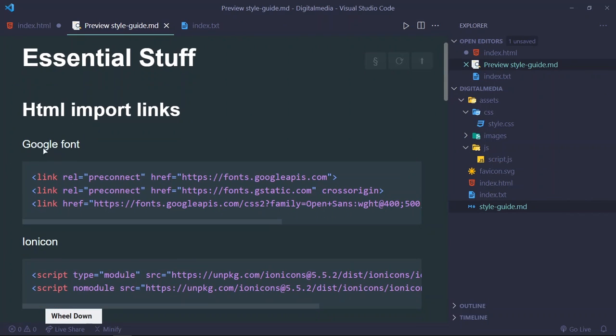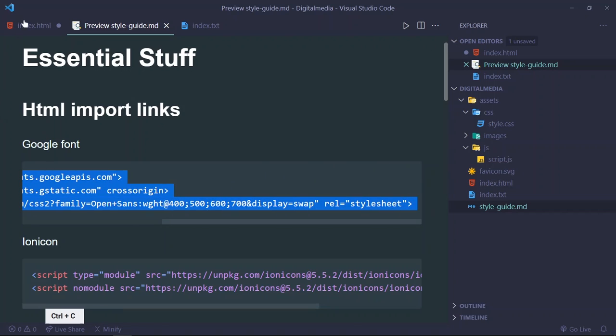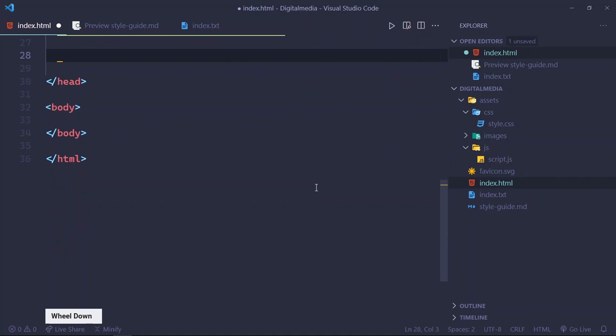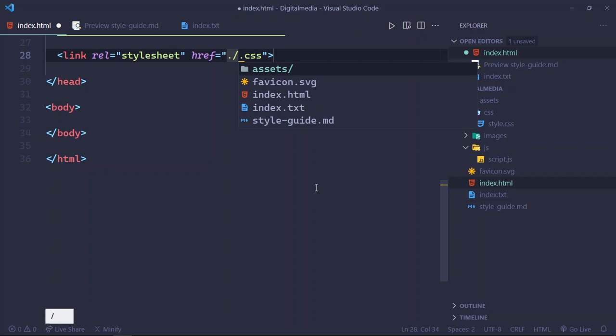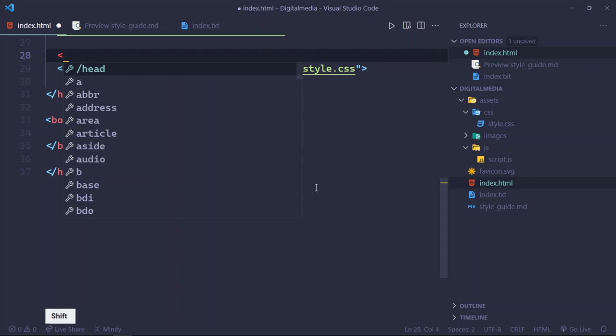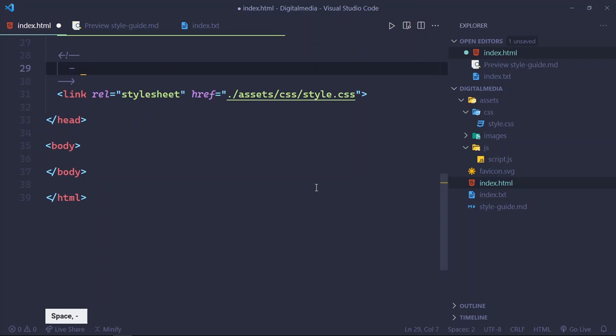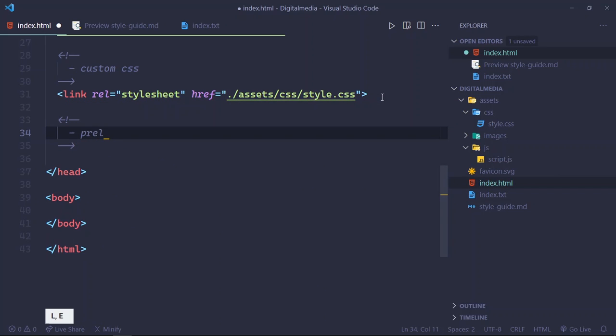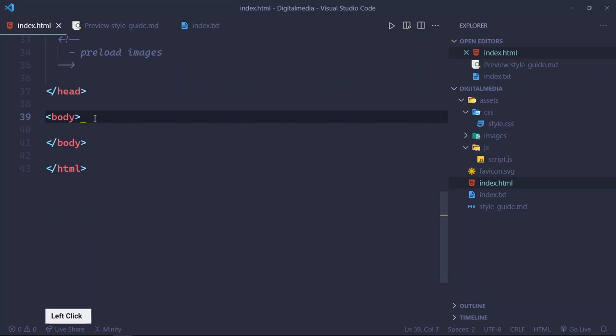And here's the Google font. You can copy from here and paste it down below. So now let's link our CSS file. Select the path. And of course, here will be the comments for the CSS file. And then here will be the load images. We'll work with it later in this course.